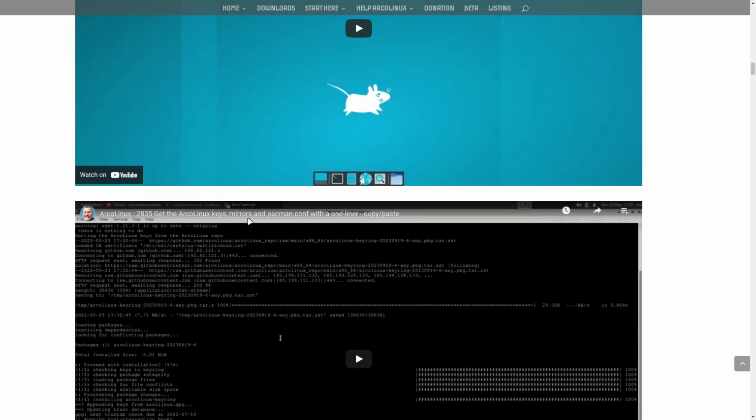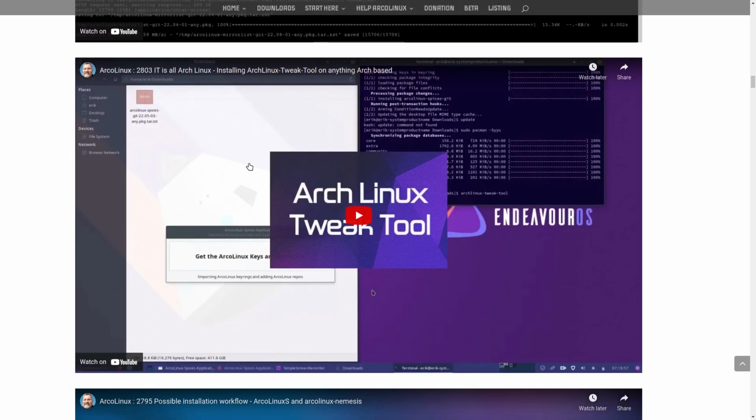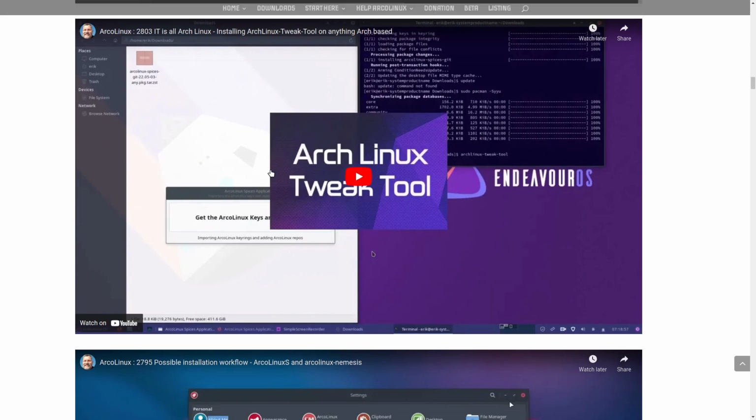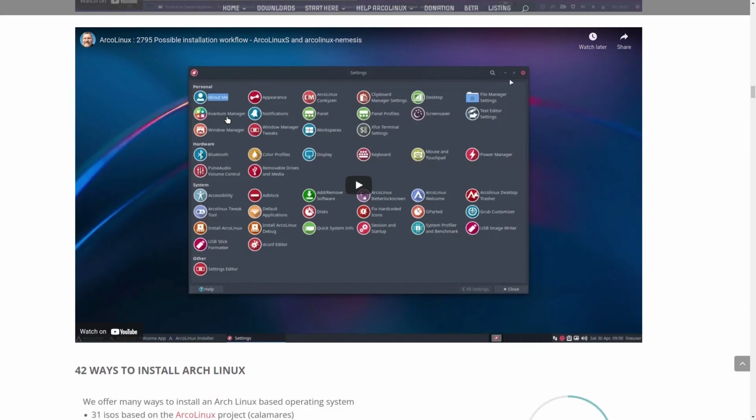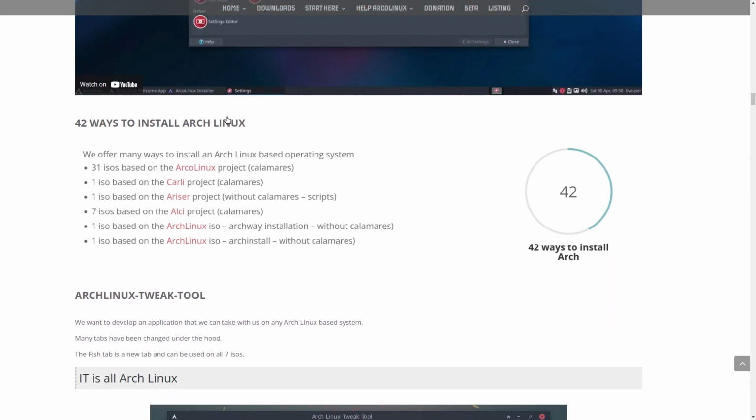So two films to have a look at concerning that. You see the titles. Possible workflow. Yes, we have 42 ways to install ArcoLinux.